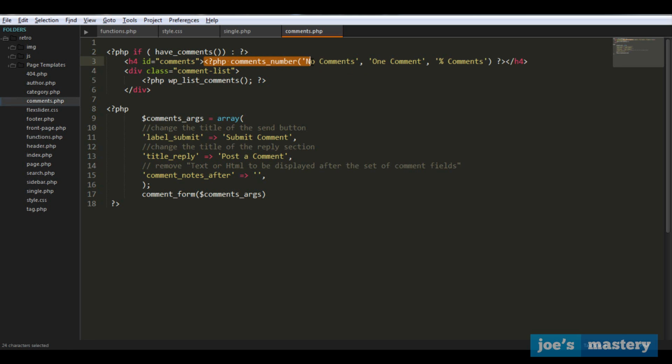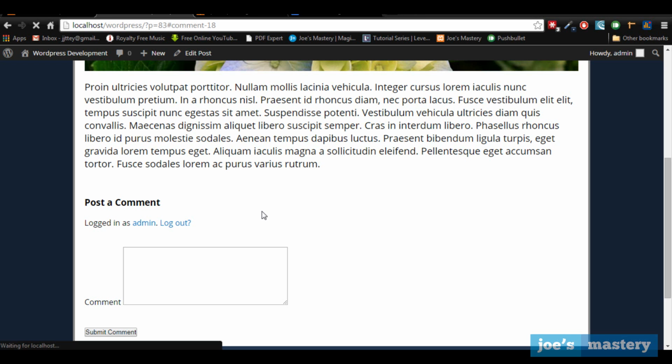Now this counter counts how many comments there are. So comments number, and we've got 3 parameters. The first one is when there's 0 comments. The second one is when there's 1 comment, and the third one is when there is more than 1 comment. So it's using that's a token for the number. So let's save that now. Let's refresh the page.